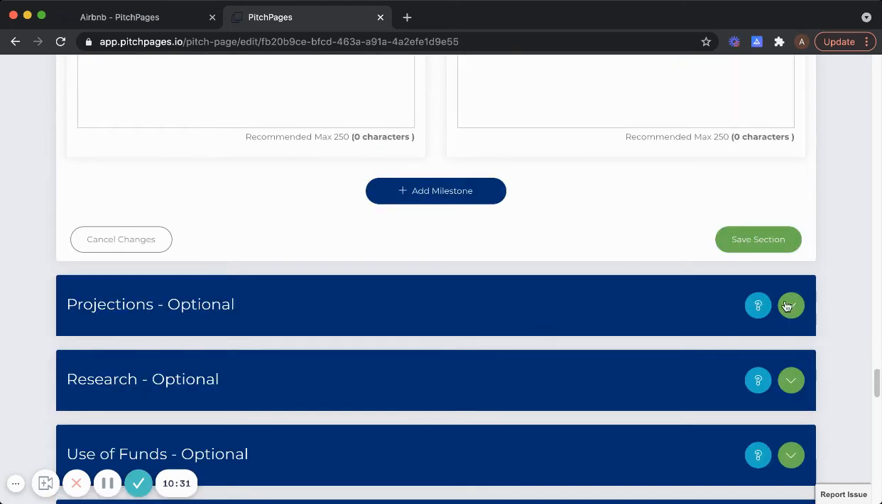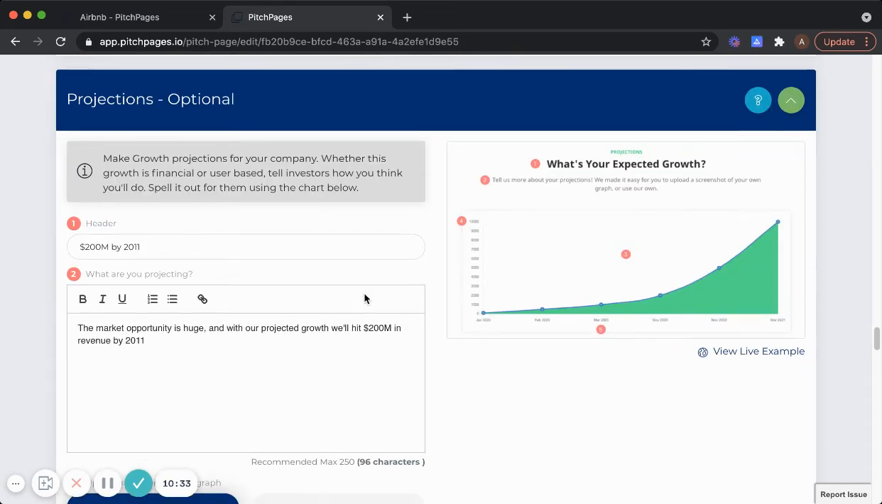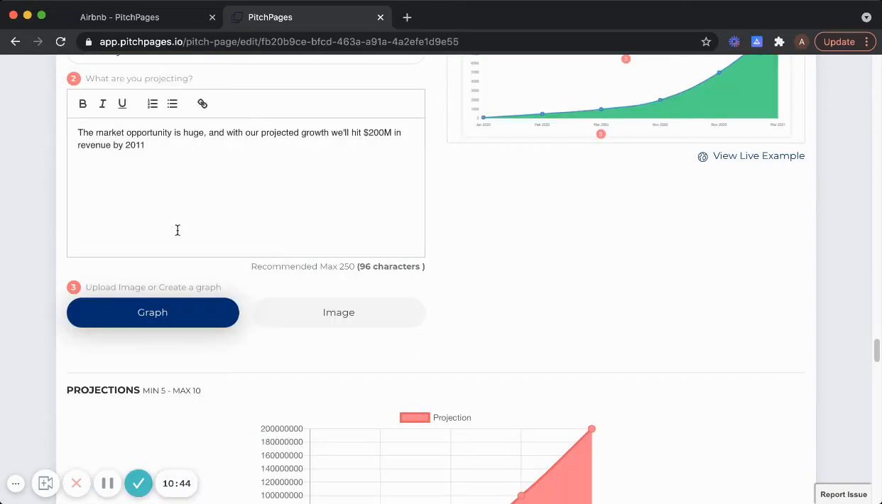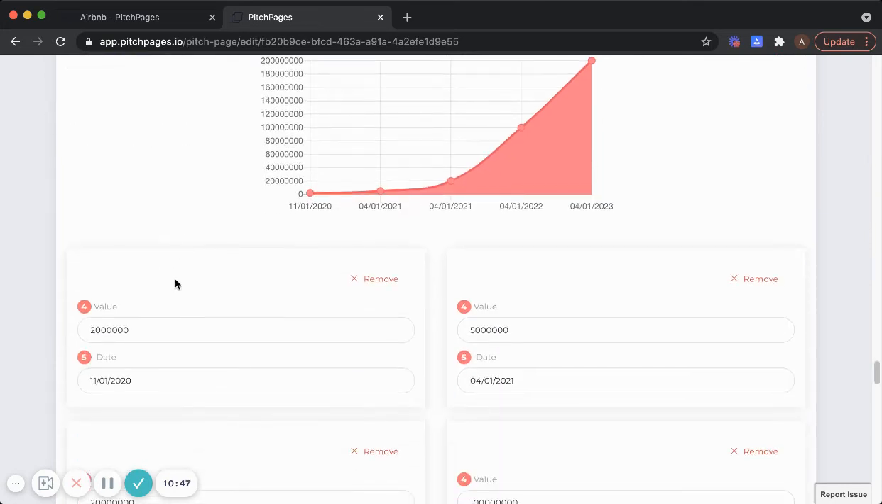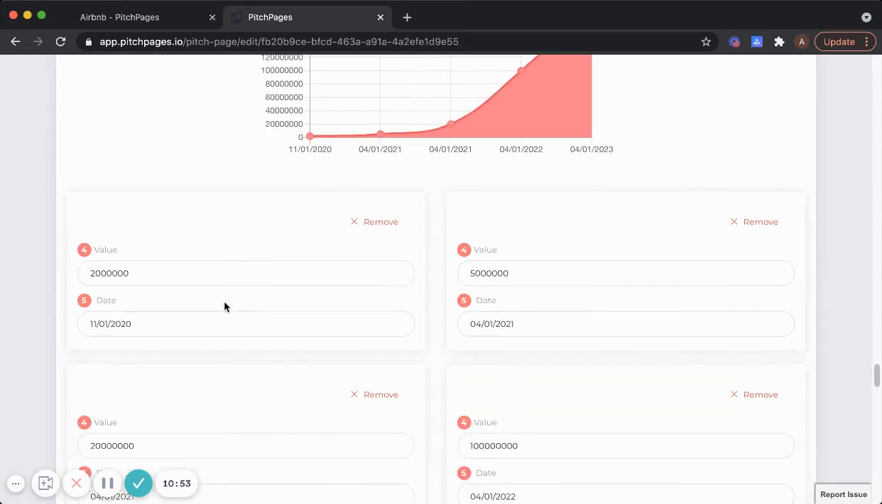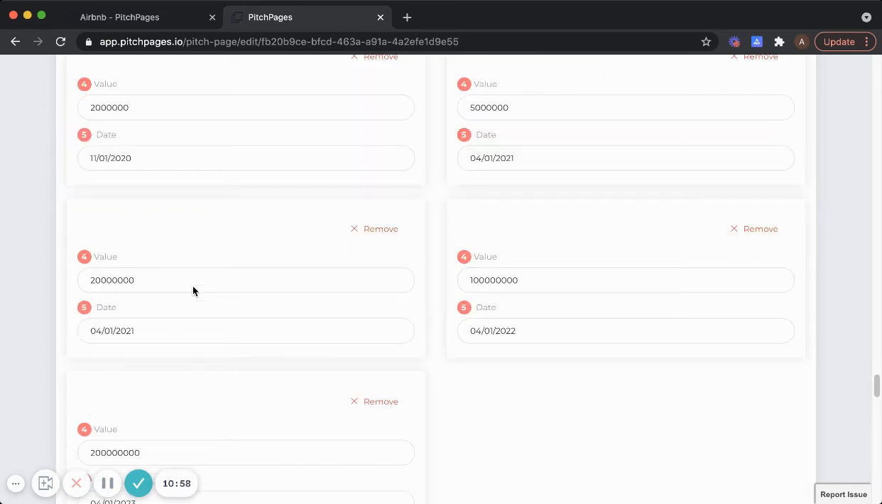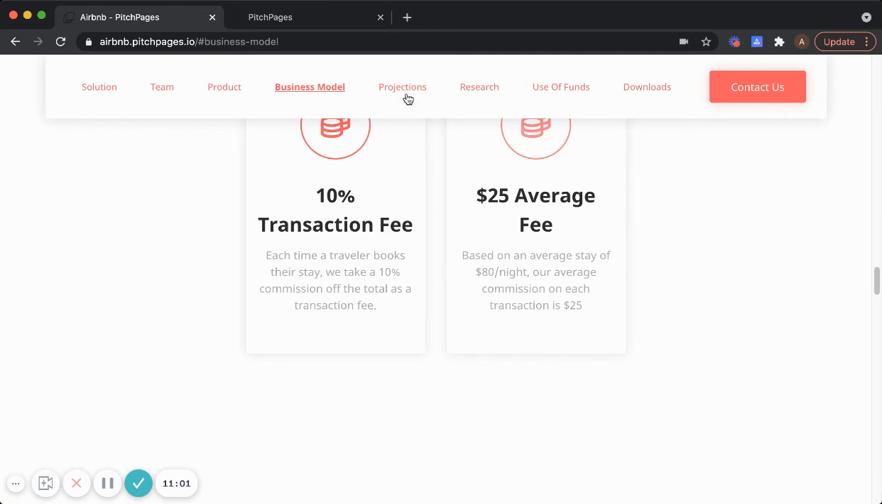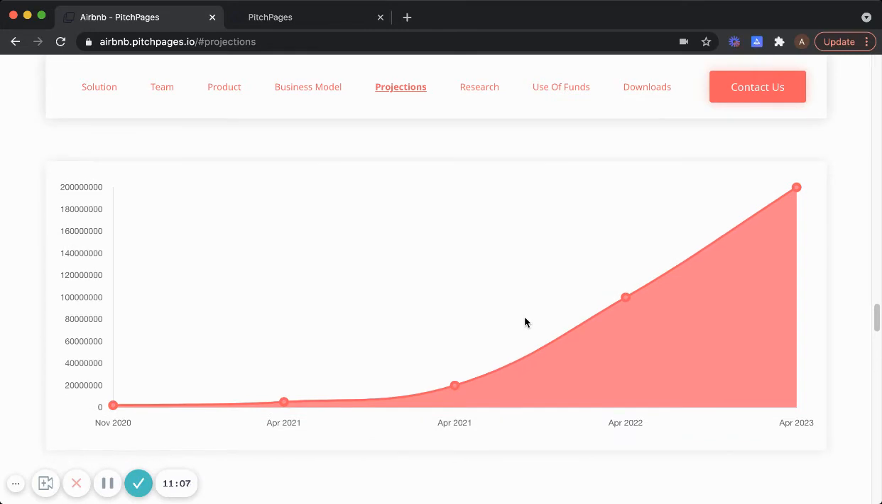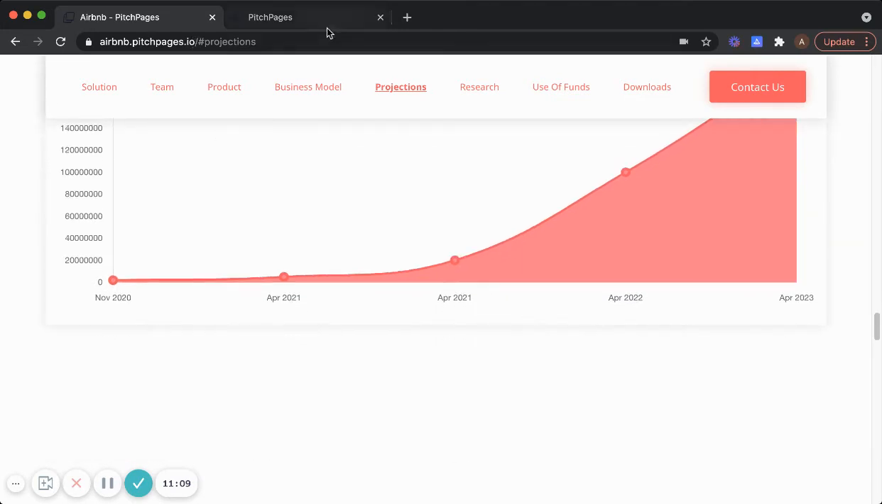All right, let's go to the next section, projections. This is a really cool section that we're constantly building out. What we're doing is making it extremely easy for you to input your projections simply by identifying values and dates. We're going to be making some updates to make it a little bit more comprehensive. But as you can see, all I have to do is input dates and values, and then click publish, and then you'll see what it looks like on my pitch page. So I've got my projections, and it looks completely branded to Airbnb, very clean as well.